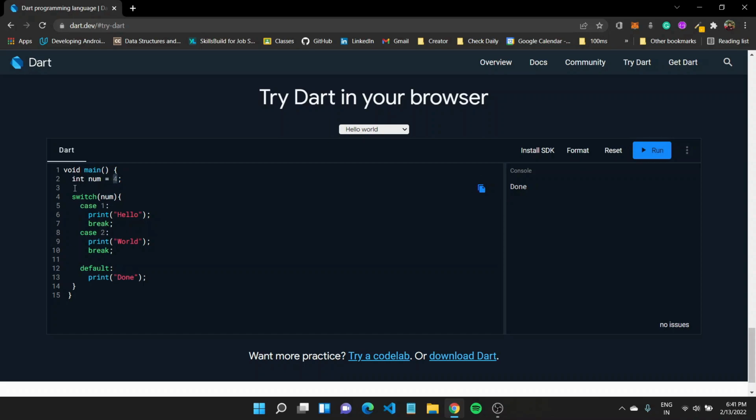Now let us say the value of this particular case is 1. So if I run this program right now, what it should do is it would check here and the value is 1. This particular case should be executed and hello is printed out to console.